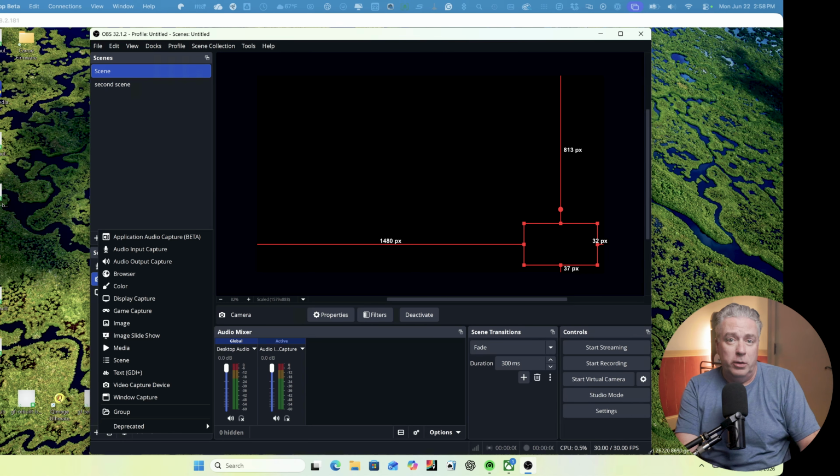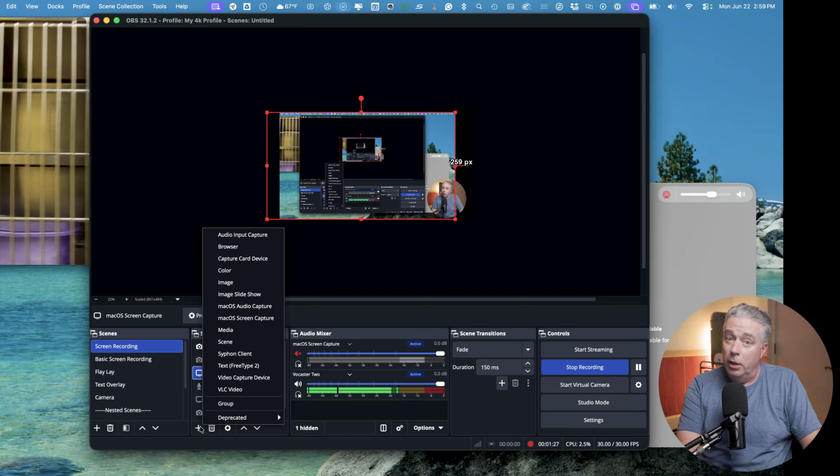On Windows, it's called Application Audio Capture. On Mac, it's called the macOS Audio Capture source. It's the same basic outcome, but a different setup. I'm on a Mac, so I'll walk you through that live, and I'll cover the Windows steps right alongside it, so this works no matter what platform you're on.